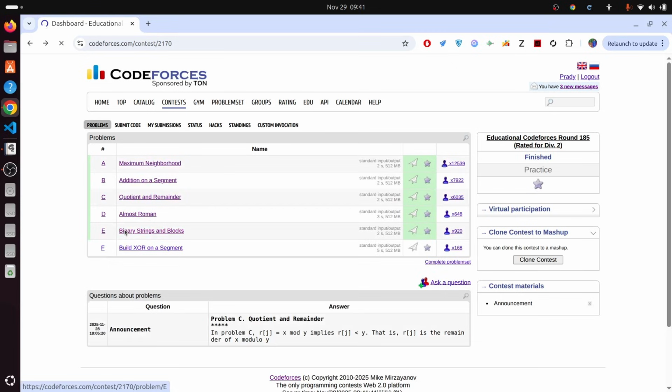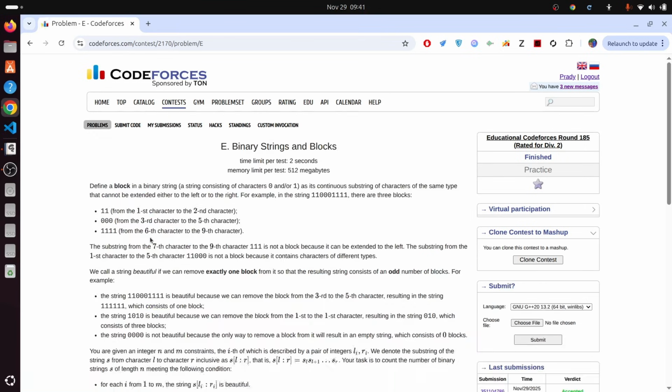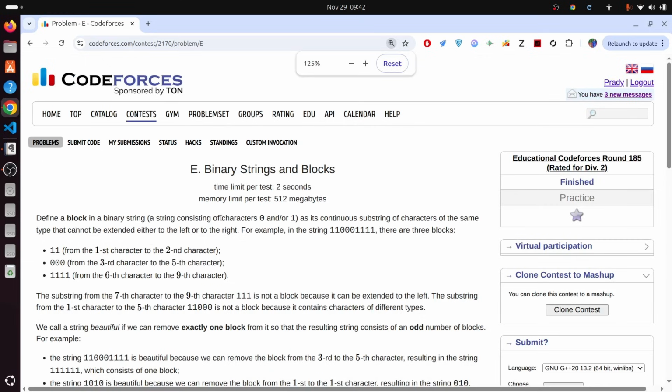binary strings and blocks. So it is loading. Yeah, define a block in a binary string as a continuous substring of characters of the same type that cannot be extended either to the left or to the right.